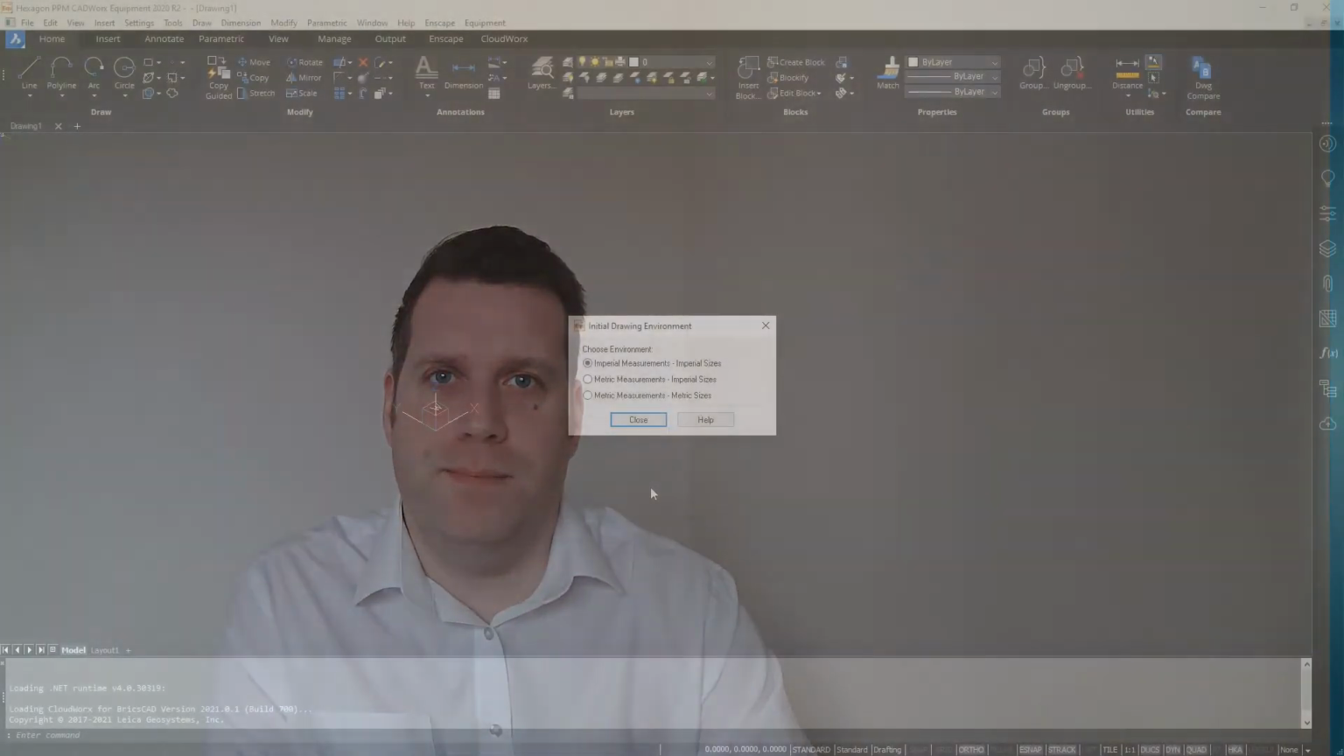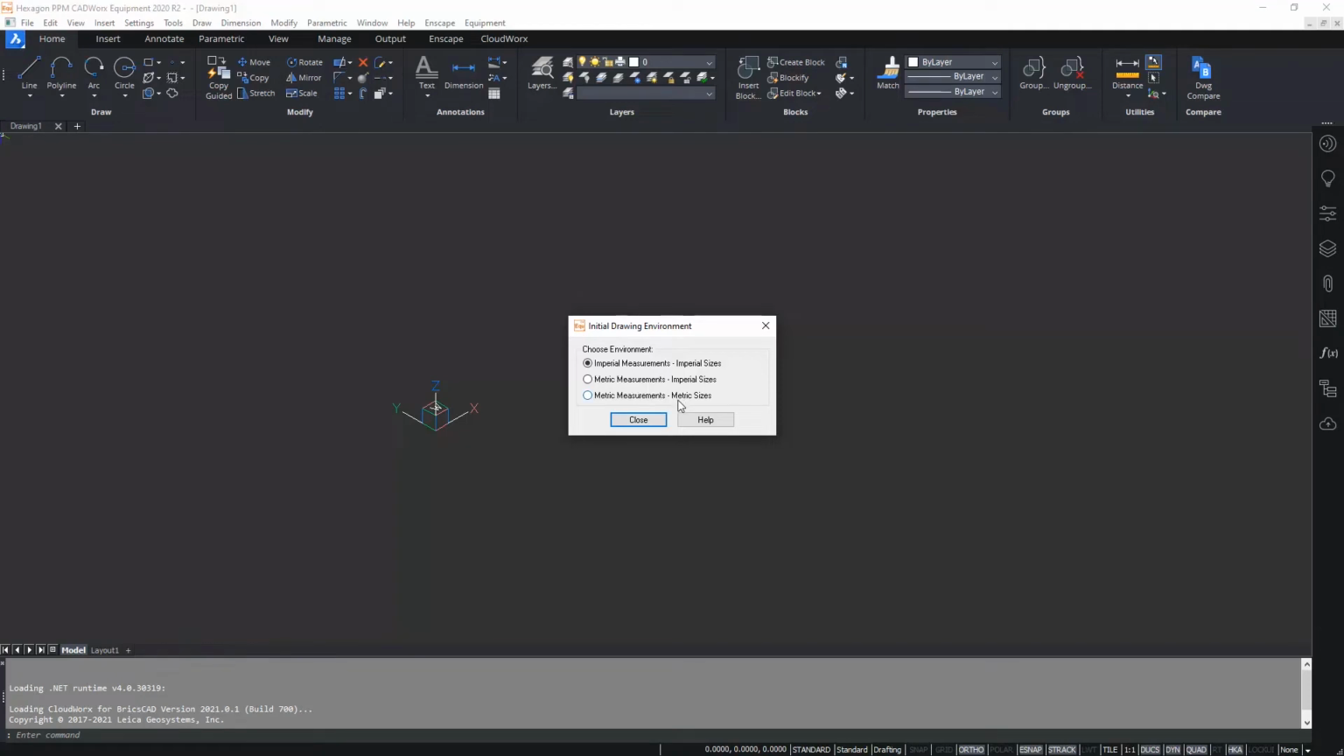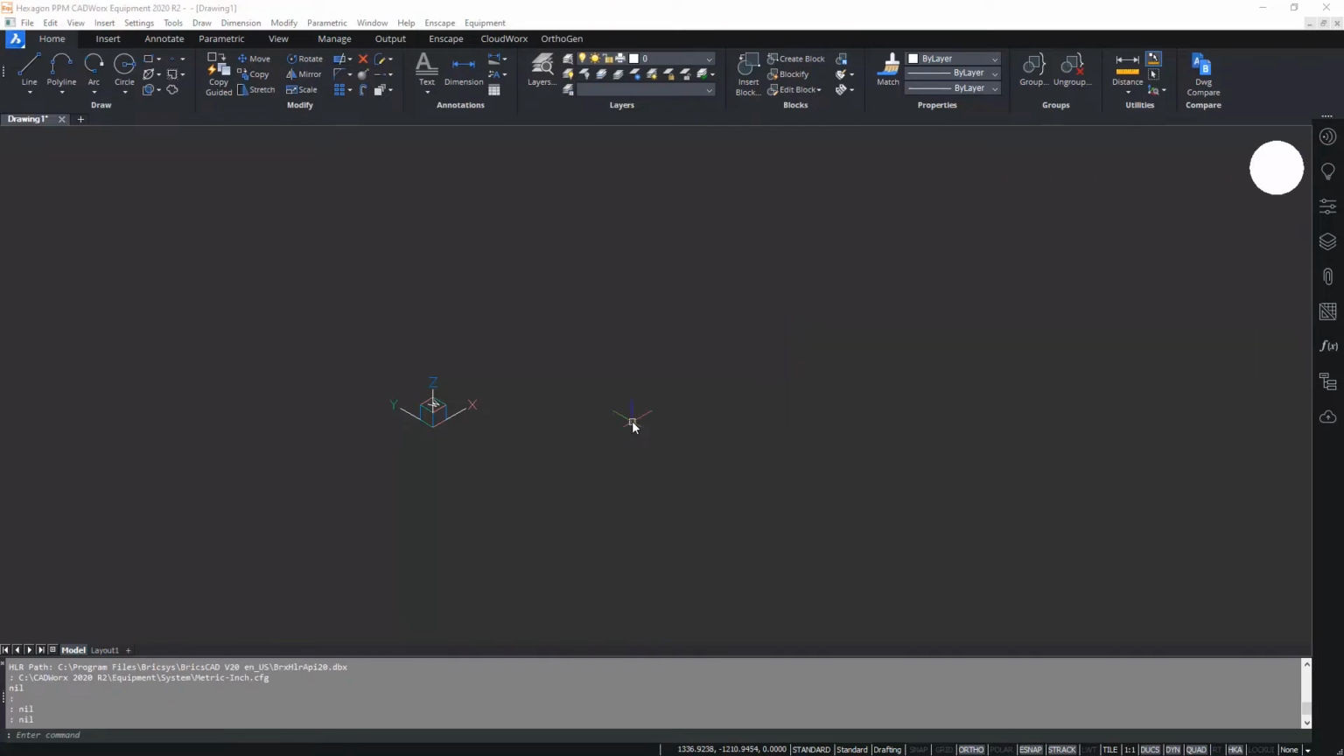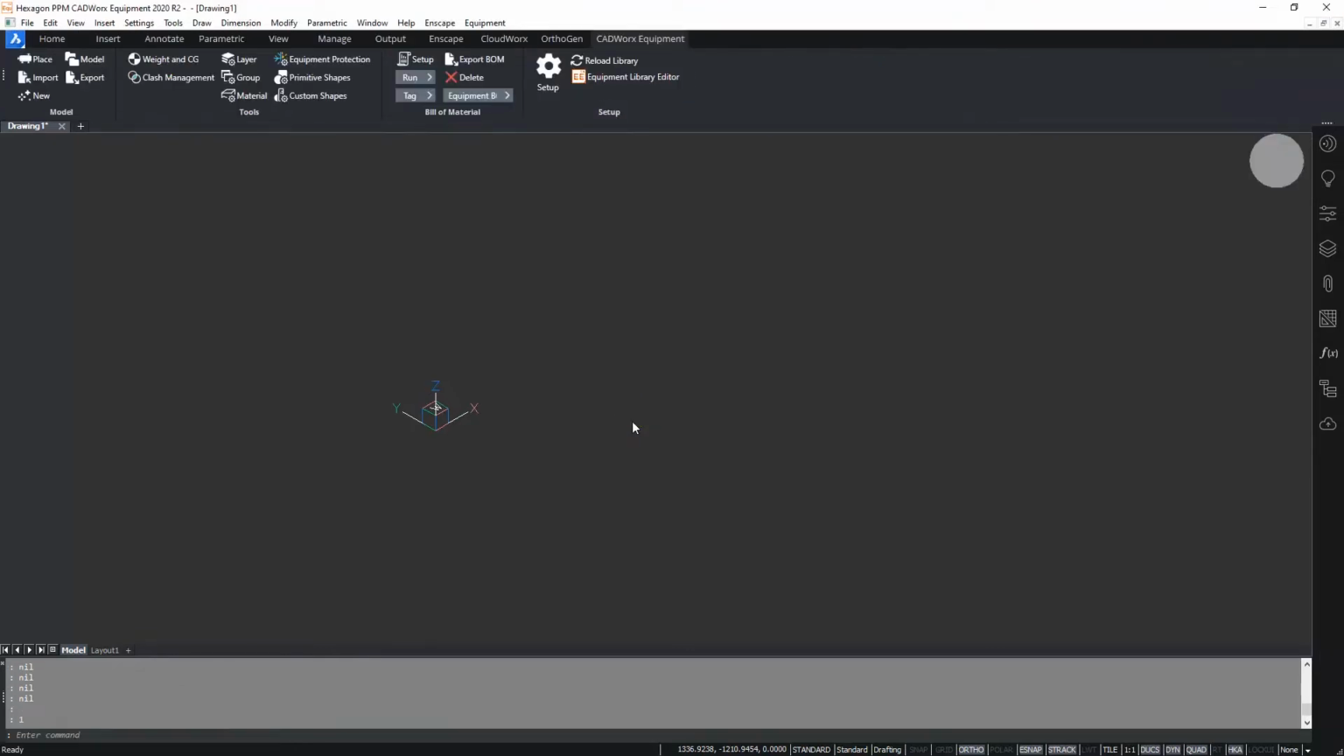Let's take a look. So this time, when we load up CADWorx equipment for the very first time, we again see the same initial drawing environment dialog box that we saw with the other modules. Once again, in this example, I'm also going to choose the metric measurements imperial nominal pipe sizes option. So now in CADWorx, we can see the CADWorx equipment ribbon.